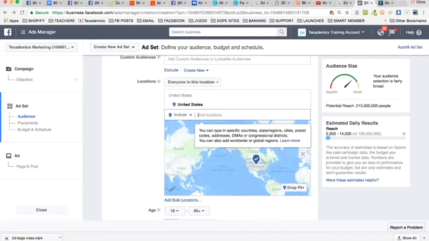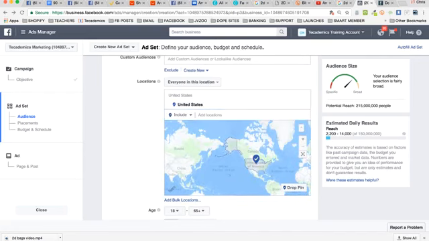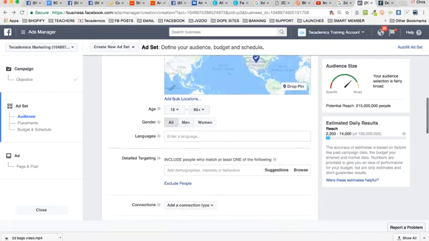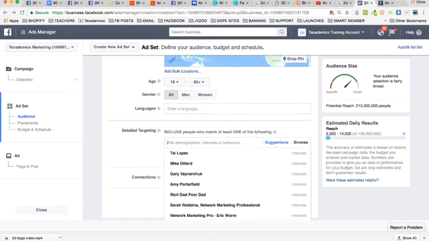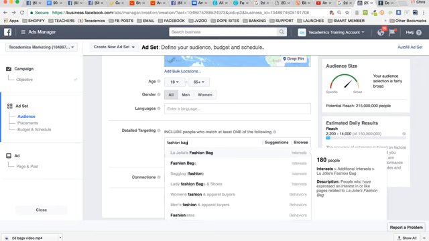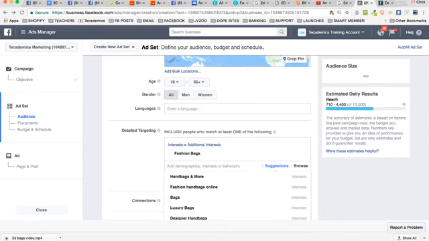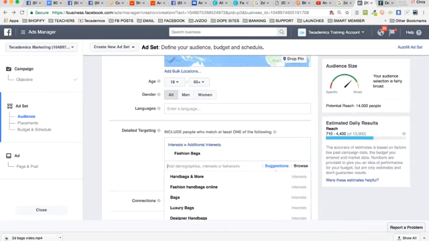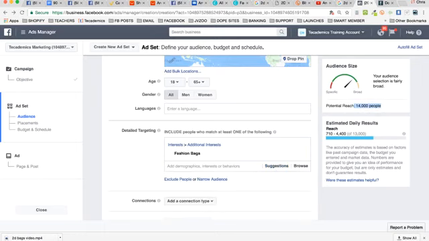Since I want people to engage on it, but I also want people to buy it, I'm going to target the United States. I'm just going to go men and women at first because I just want the biggest audience possible. So let's do fashion bag. This only has 180 people, so I'm not going to choose that one. I'm looking at fashion bags, 108,000 people. There we go. Now let's get this audience into the millions for engagement. Let's get this audience between 2 million and 5 million right now, just real quick.